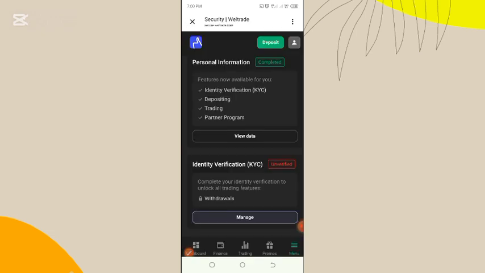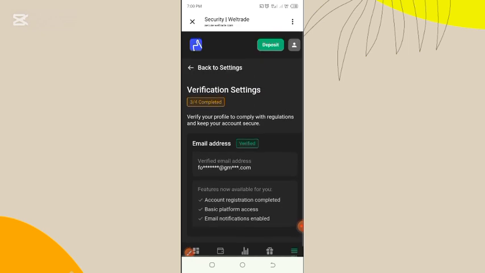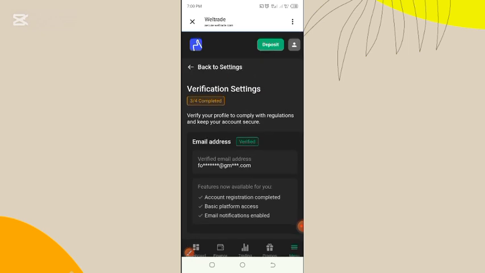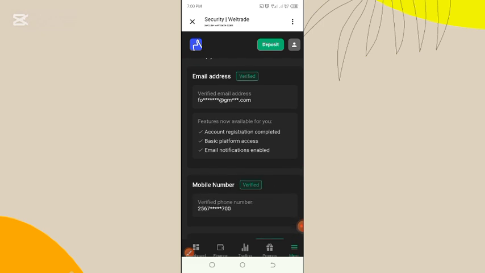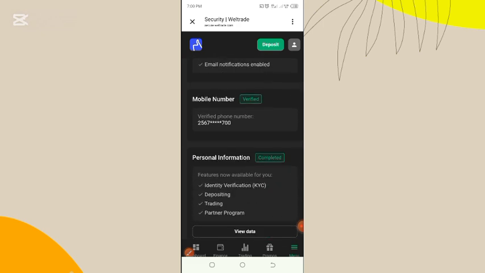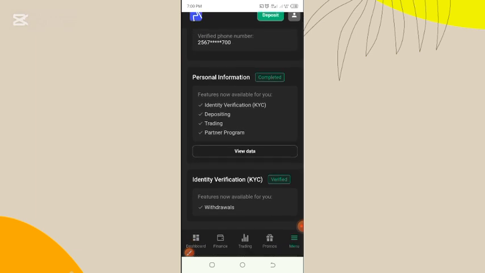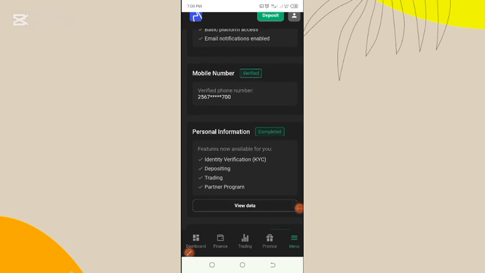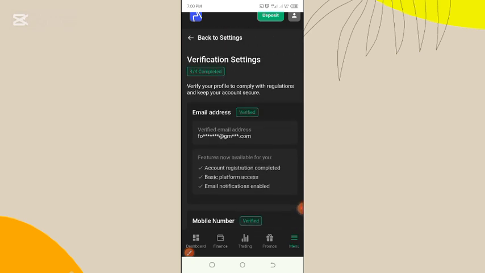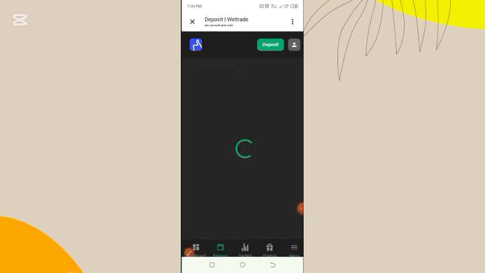Coming back to here, let me refresh. So you can see email verified, mobile number verified, personal information completed, identity verification verified. So there is nothing like a proof of residence, just like Deriv. As long as you verify your identity, like a national ID or passport or whatsoever, as we saw, you are good to go.